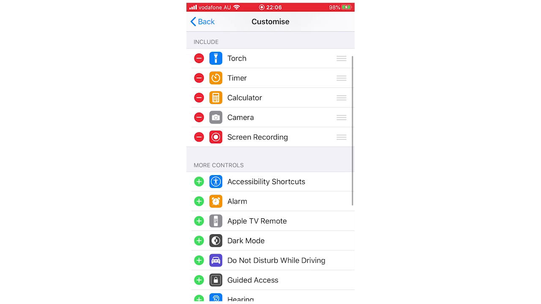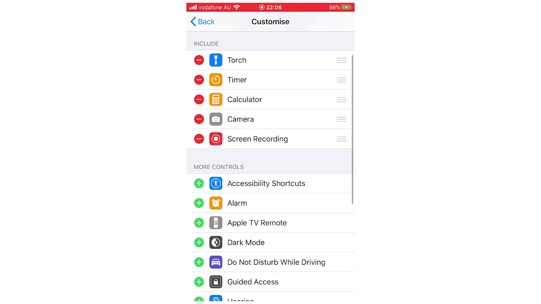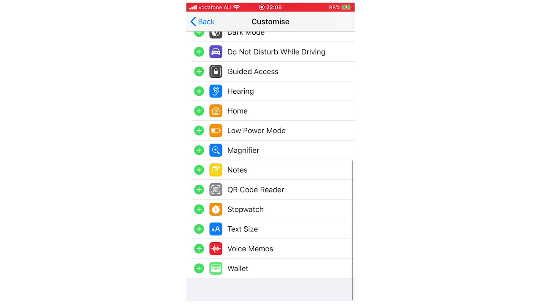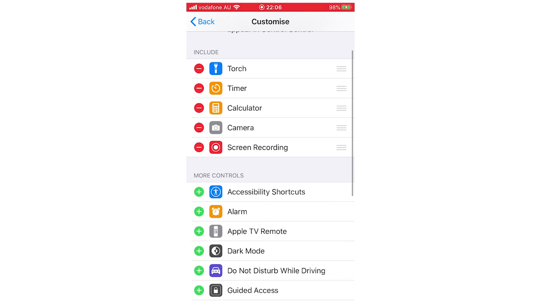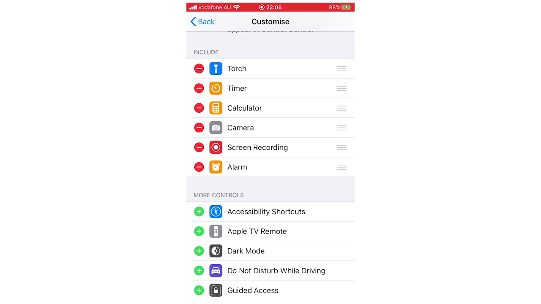And then you'll see that my screen recording is in the top part there, because I've already clicked plus on it. It's going to be down here. You're going to want to click plus on it. Just pretend that the alarm is screen recording. You want to click plus like that. Then it'll be in there.